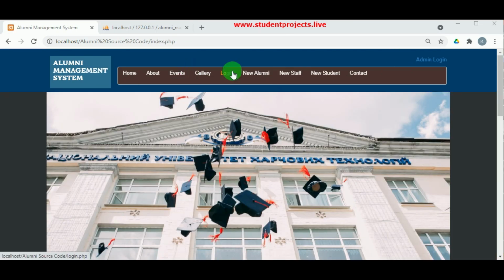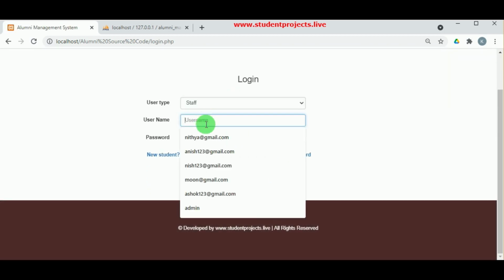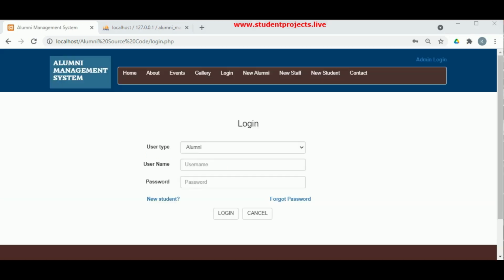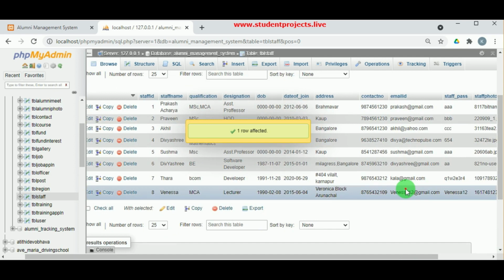Let us log in as the staff. So the staff will log in using their username and password. Username is the email ID they have given at the time of registration, and password. So still we are getting invalid credentials. So let us view the database, and we can see in the database that instead of Gmail we have written a misspelling of Gmail. So let us make the changes in the database. So we made it now Gmail. So let us copy this.